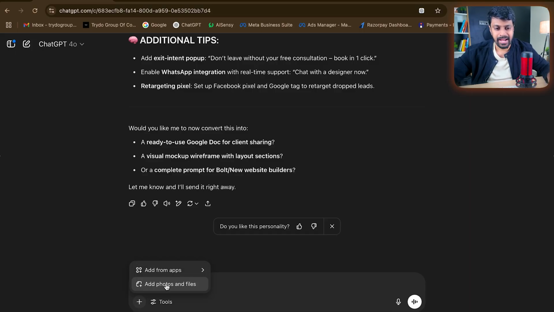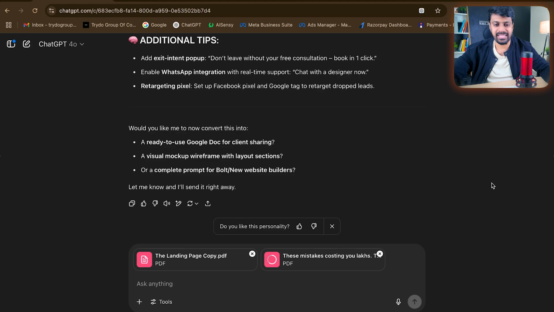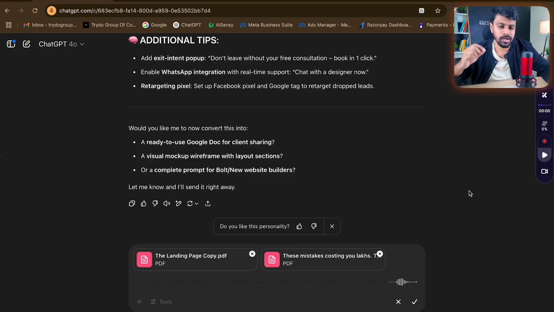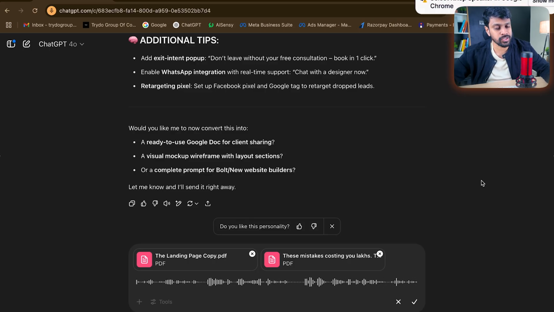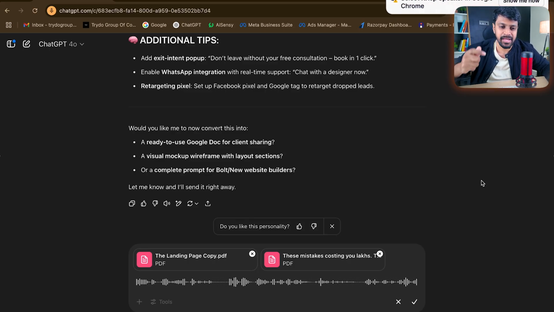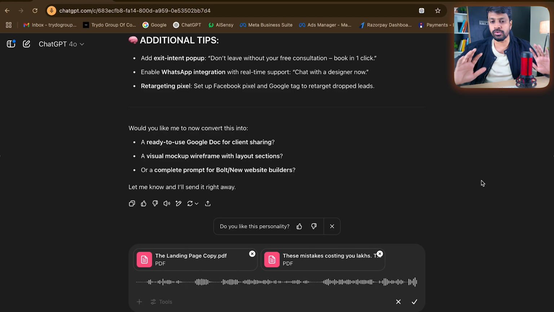So add photos and filters, and upload these two documents which we have recently downloaded, which are the landing page copy and These mistakes costing you lakhs. Now think you are a great email copywriter who mastered cold emailing and cold outreaching. Out of 10, you are getting 3-4 conversions. That means 30 to 40%. Can you please draft a detailed email stating that these are the mistakes you should avoid, and this is the landing page copy I'm sending to you. Please take a look and implement on your own. If you want me to help, reply to this email.